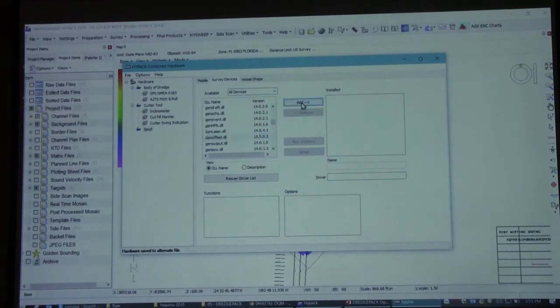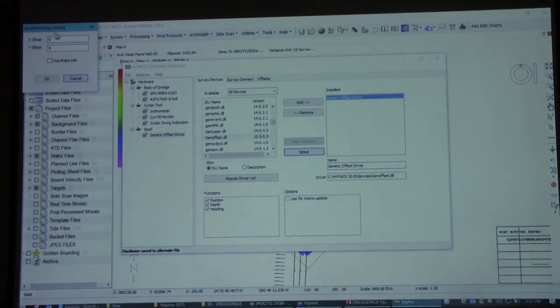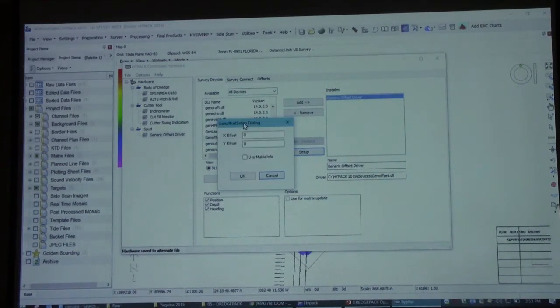And the gen offset DLL can be used for anything in HYPACK. If you wanted to position the bow or the stern tow point, you can use this driver on your survey boat as well to derive a position from. So gen offset DLL. And this driver doesn't get connected to anything. You just need to go in and define the offset of that spud relative to the 0 spot on your dredge. And it'll be aft.